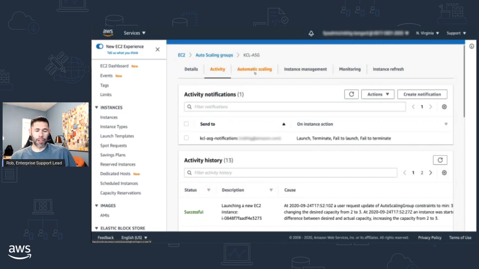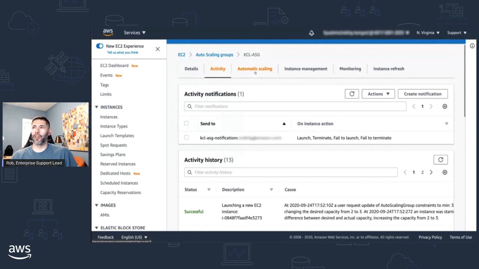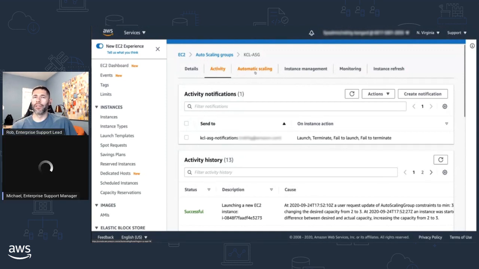Just checking in, make sure, Michael, there's no other questions or anything like that so far on how this is tied into the application load balancer or how the auto-scaling group's configured.